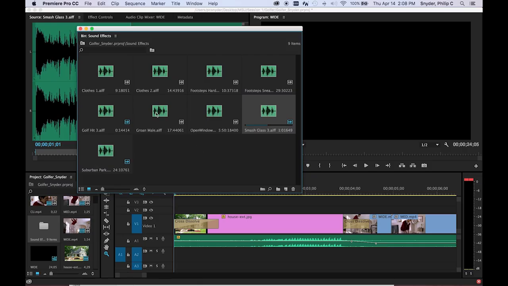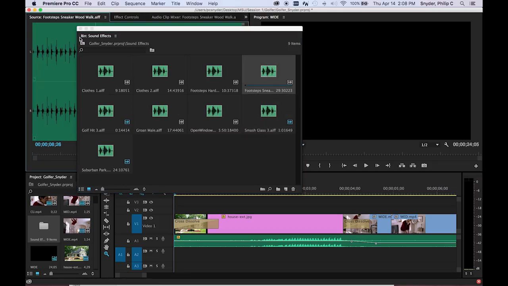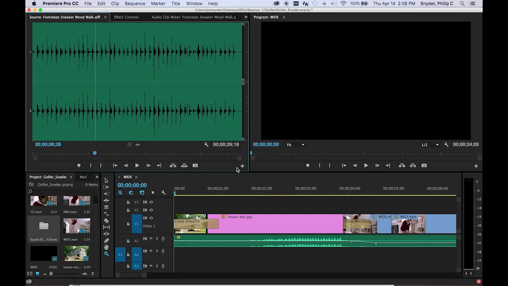Okay, so let's add one more sound effect together, and then you can play around if you want with some of the other, like the groan or the clothes, the ruffling of the clothes. What I want to do is add the footsteps at the end where he's walking off, and then we'll minimize that. So, okay, I double-clicked it, and now here it is in the preview monitor, and let's play it.